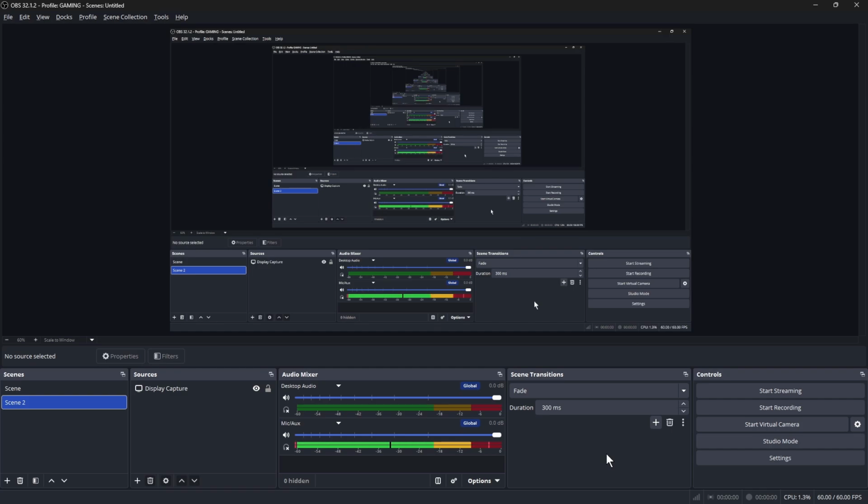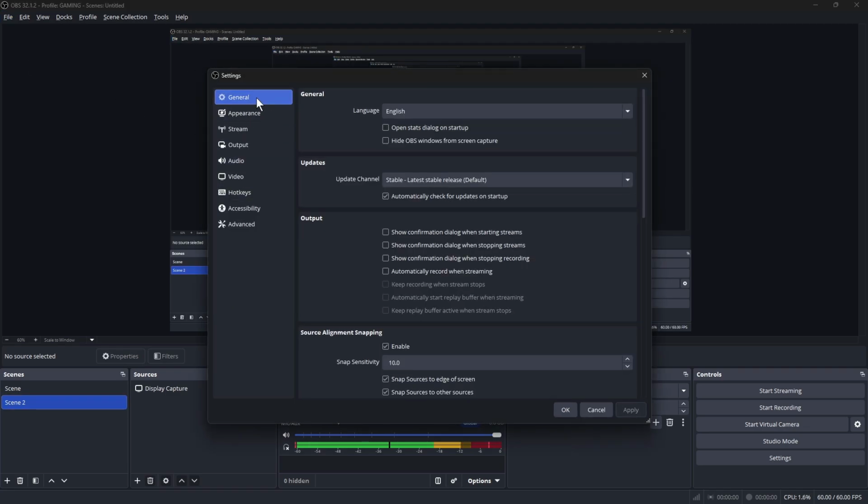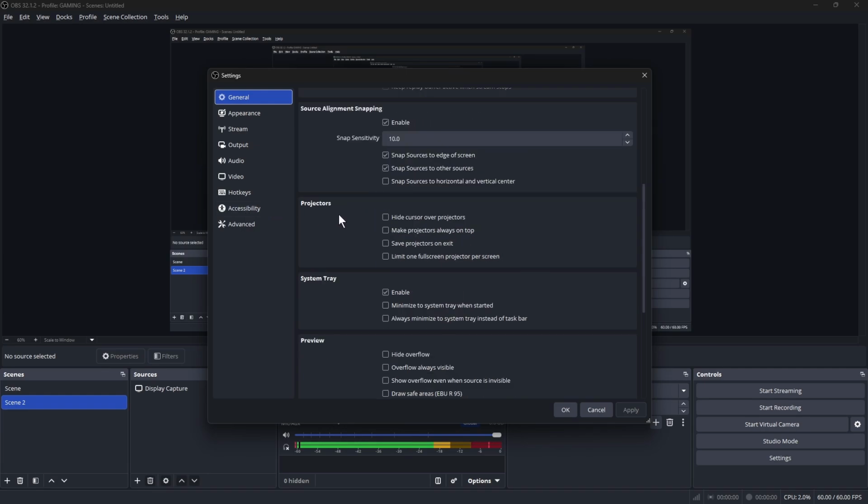First thing you need to make sure is to just go to File, select Settings, and right here after selecting General, you should be able to see the section for projectors. Here it is, and here you need to make sure that this should be unchecked, which is Hide Cursor over Projectors. Once you uncheck this, simply hit Apply and select OK.